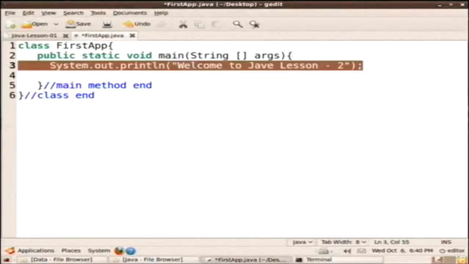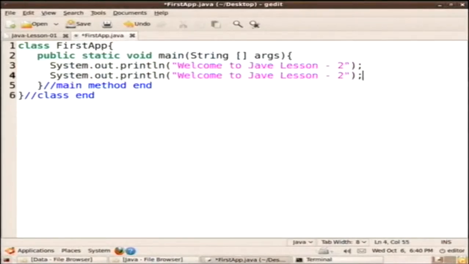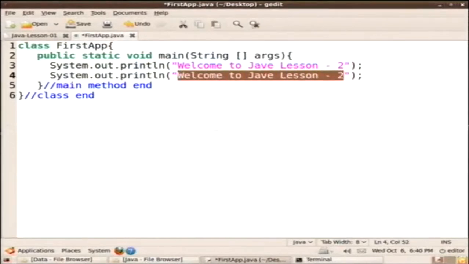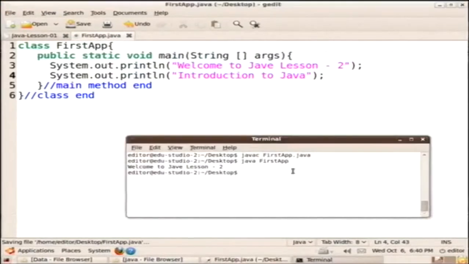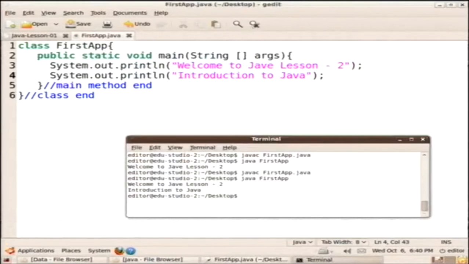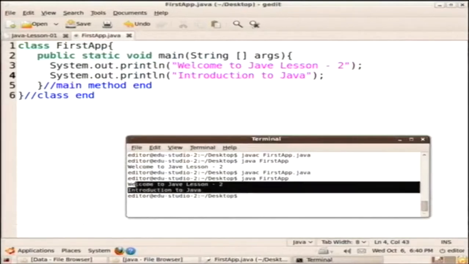So let me, now I'm going to write one more line called system.out.println, and I'm going to say introduction to Java. So now I'm going to compile the program again, and I'm going to run the program again, and now you can see it's printing 2 lines of code as output.